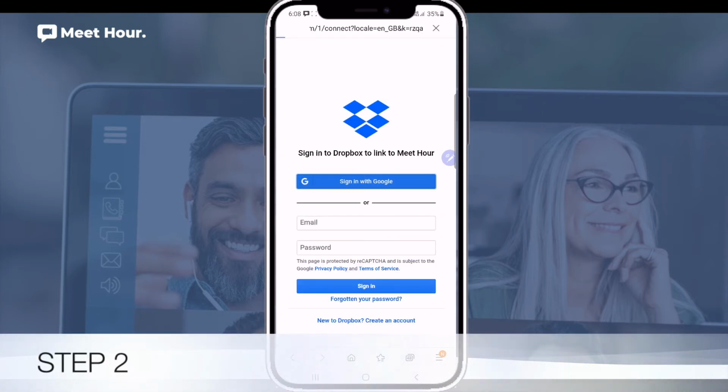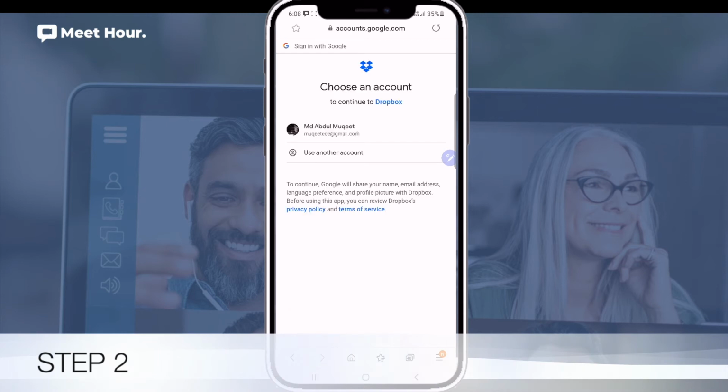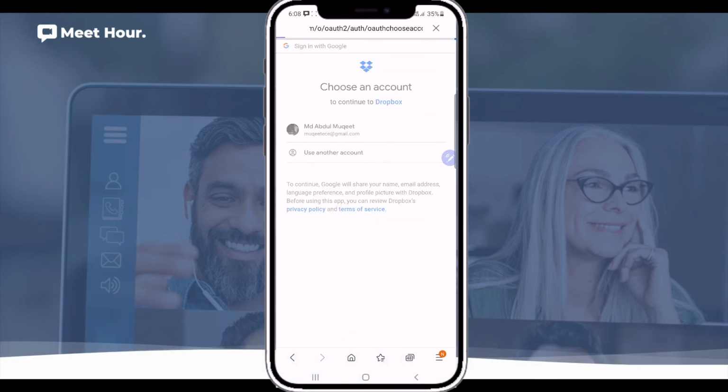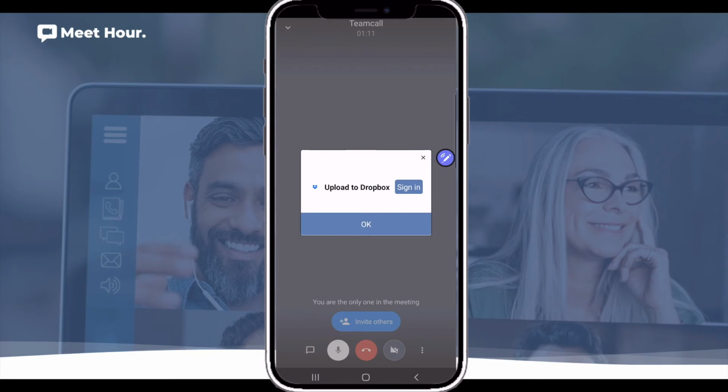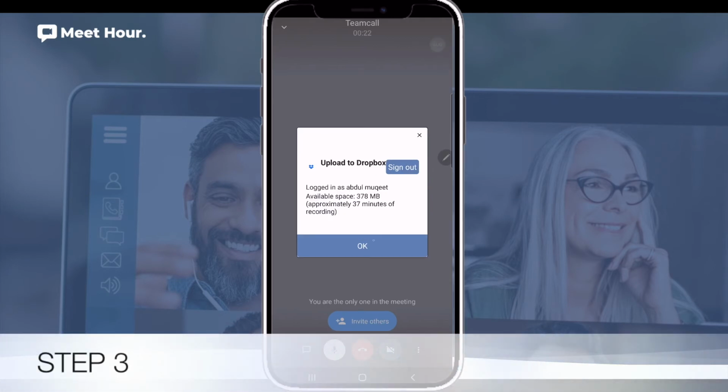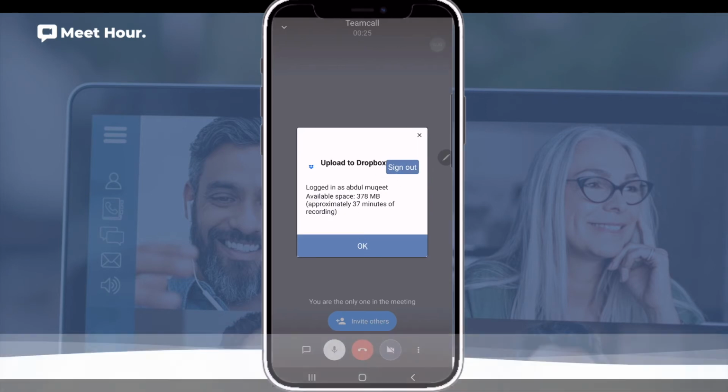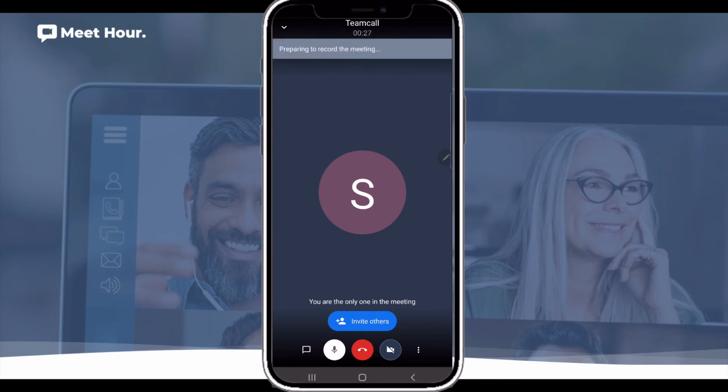Step 2. Click on the Sign In button and log in with your recently signed up Dropbox and provide permission to store your recording. Step 3. Once login is successful, click on OK button, and the recording will start.